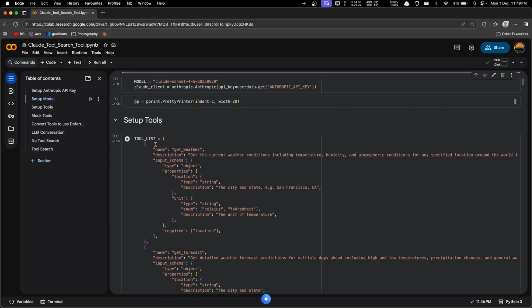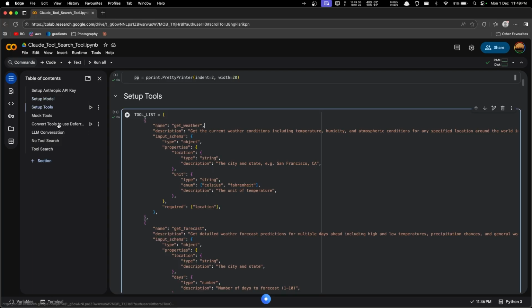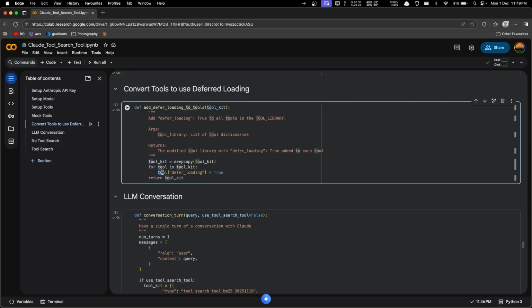Now we have a list of tools. We have 50 tools here. Now the one difference between a traditional list of tools and tools that need to be indexed so that tool search tool can use them is passing in the parameter of deferred loading. As you can see here, we add the one single key of deferred loading set to true, and that instructs the system that Anthropic has that the specific tool needs to be indexed so that it can be looked up.